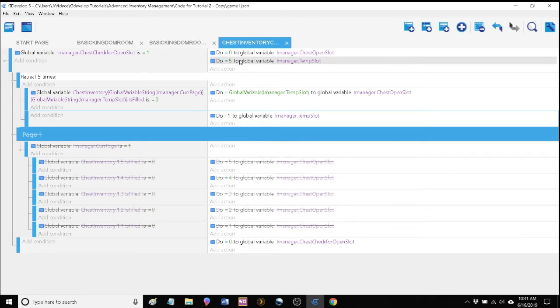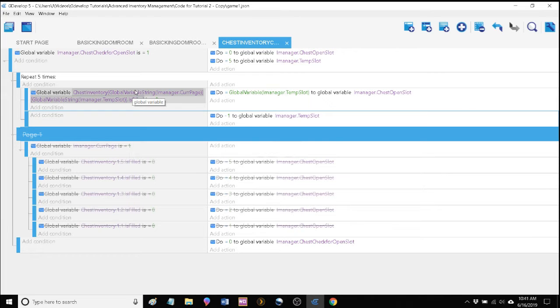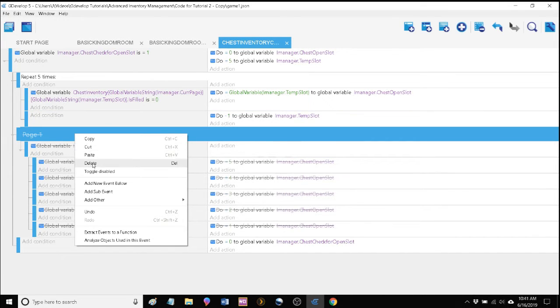Now watch what happens. So temp slot is 5. If 1.5 equals 0, do this. If not, it's going to come down here anyway, and it's going to say, okay, minus 1 to temp slot. Now we come back in for the fourth time, and it says if chest inventory 1.4 is filled, do this. Whether or not it is, come down, decrement it one more time. You see how we've entered into the loop, and the loop is going to do all of the work for us here? All right, so we can delete this.